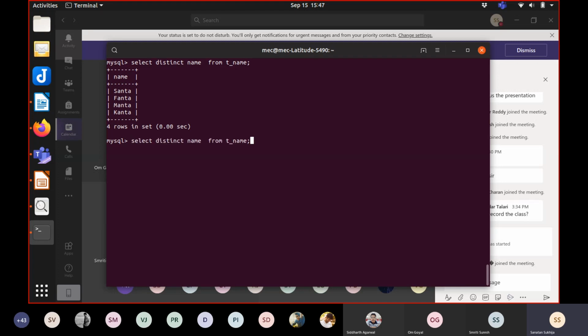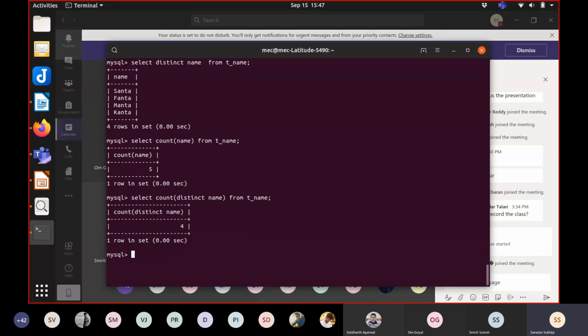Now suppose you want to count how many entries are there in your table. If you want to count, say, how many rows are there in the table, you can do that with this. Because it is simply counting the name column, how many entries are there in this name column, it is telling you how many rows are there. If you want to see how many distinct names are there, you can do it with this.